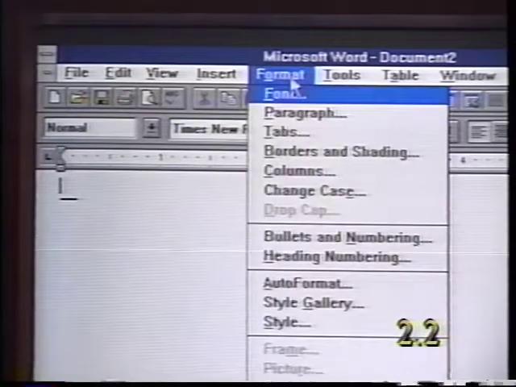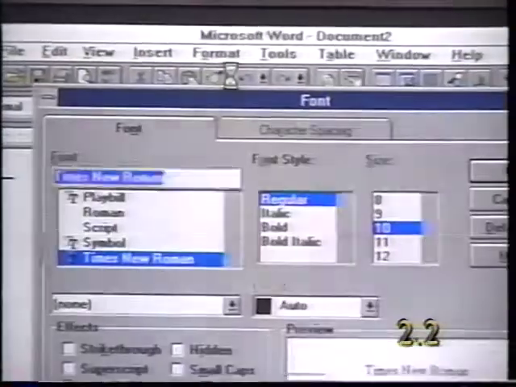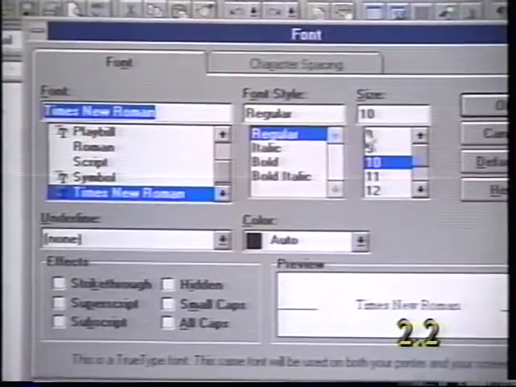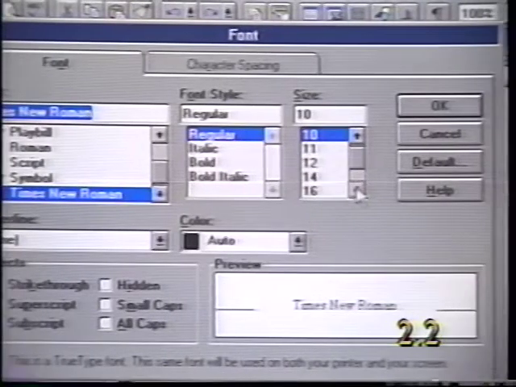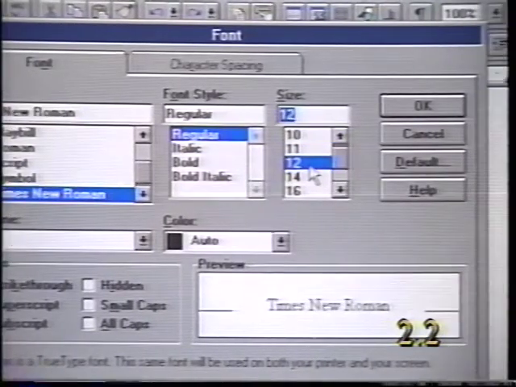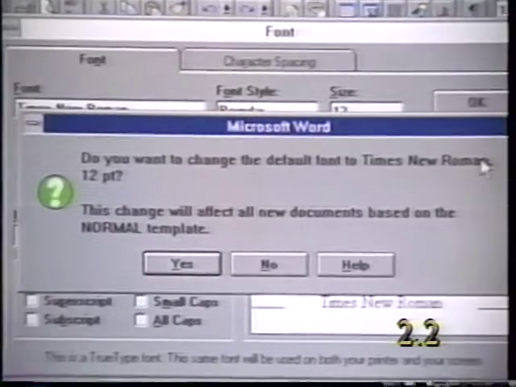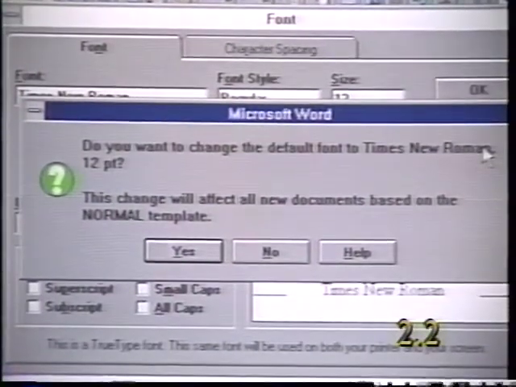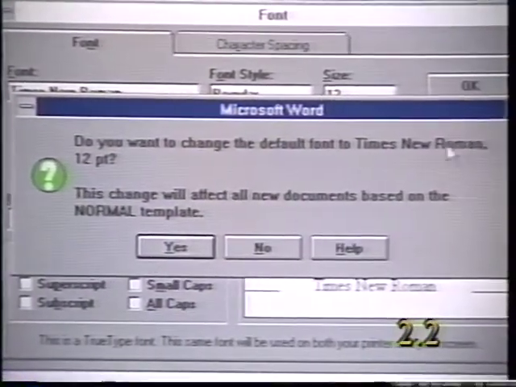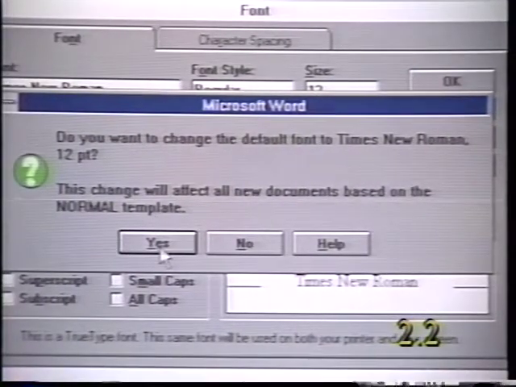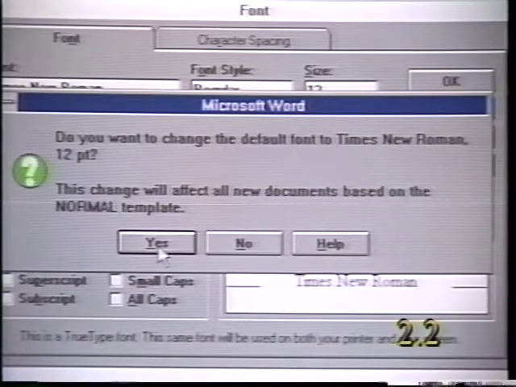Let's choose Format and then Font. If, for instance, you'd like to work with a larger size font, simply change that in the size, and then instead of selecting OK, which would only change the font for this document, select Default. You will be asked to verify whether or not you wish to change the default font. The change will affect all the new documents that are based upon the normal template. That is the file that stores these settings.